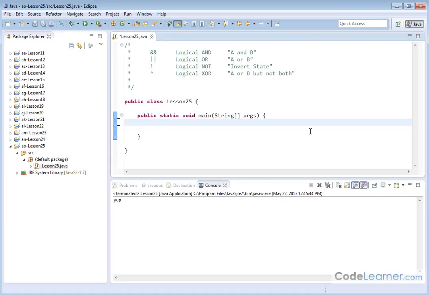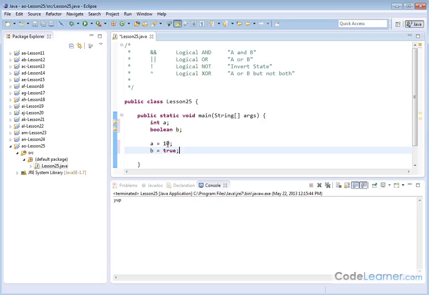So let's create an integer called A, and let's just leave it like that. And let's create a Boolean called B. We'll set the Boolean equal to true. Actually, let's not do that. Let's just set it like this, okay? And then we'll say A is equal to, let's say, 10, and B is equal to true. Now I'm setting these equal to these values for no particular reason.